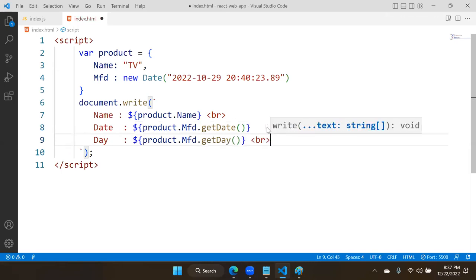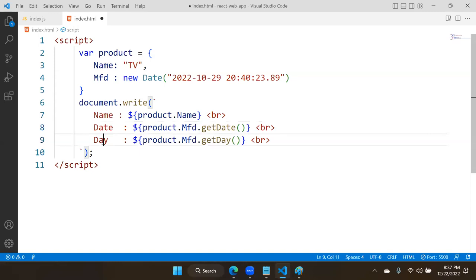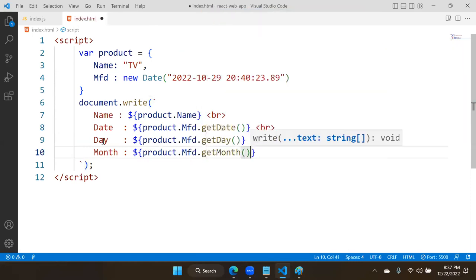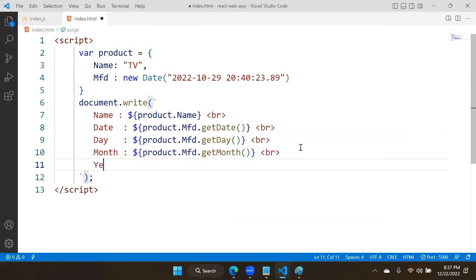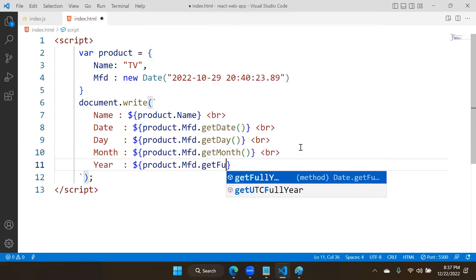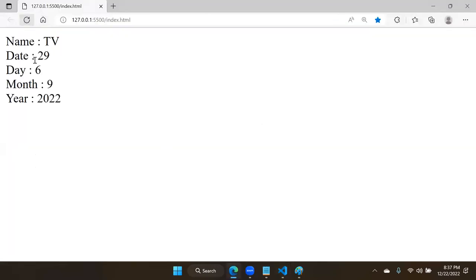Product day. And in the next line, I'm using month. So how do we get the month? product.manufacture.getMonth, we define it like this. So getDay, getMonth, and all these. Then we have year: product.manufacture.getFullYear. Now you can see it is going to display all those details, but it is not satisfying.